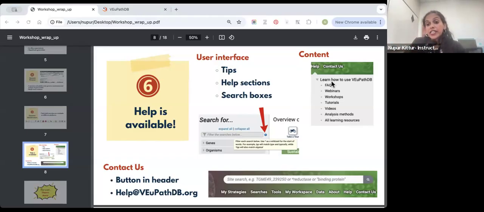The second thing is we have plenty of content. So again, in the header, look under the help section, and you'll see FAQs, webinars, workshops, tutorials. These are all available to you at all times to learn about particular tools. Finally, if you have a question that you can't find the answer to easily, just go ahead and use the Contact Us button in the header, send us an email, or email directly to help@viewpathdb.org, and one of our team will get back to you. So please know that help is always available.